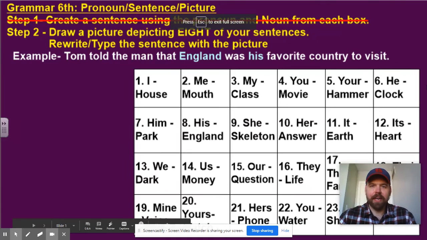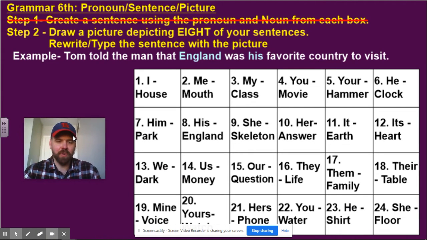Hey guys. All right. So for today, for grammar, we're going to use some of those sentences that you've been creating over the last 2 days. All right. So I'm going to move my screen over here real quick.